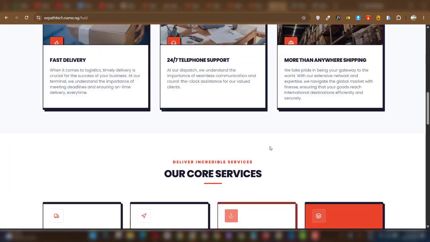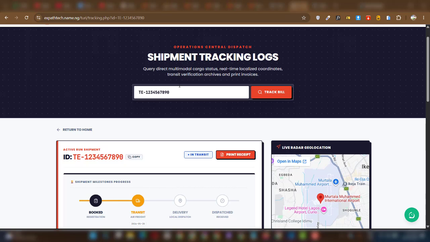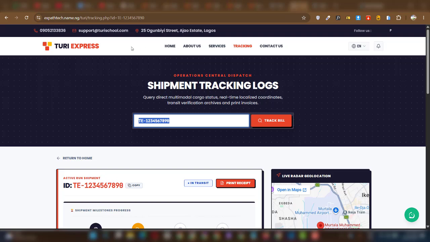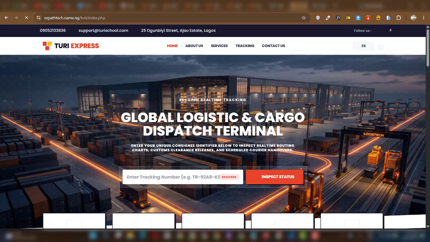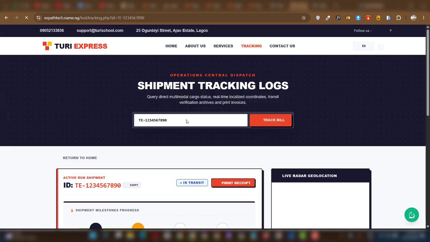So now moving ahead, let me show you the tracking side. Let me just go back to the home page again so that I can show you. If you click on this home, okay, good. You can see where it says enter your tracking number, or you can as well click on it from here. So I click on enter tracking number, then I click on inspect. All right, you will see the tracking.